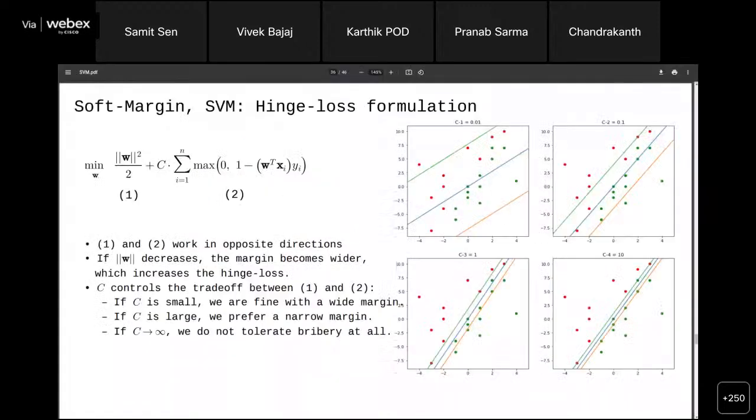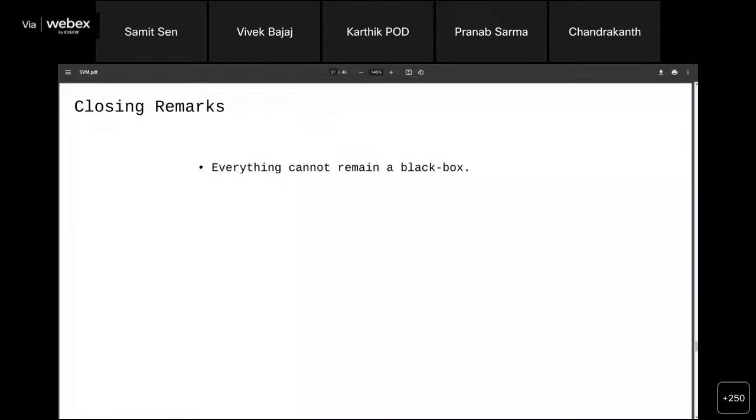I have some closing remarks on the whole idea behind the workshop, with which we can stop. The three main points are these. Everything cannot remain a black box. We can use sklearn, and it's very important that we learn sklearn, but perhaps sometimes it will help us to go back and learn NumPy also. Sometimes it's necessary to peep inside the box, which is the main point behind this workshop.